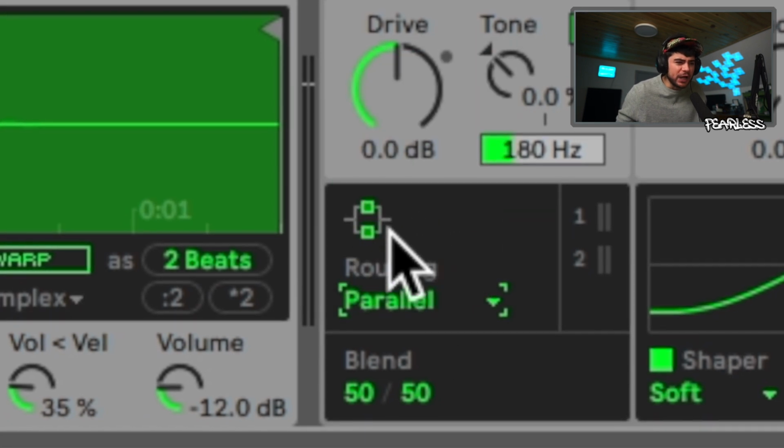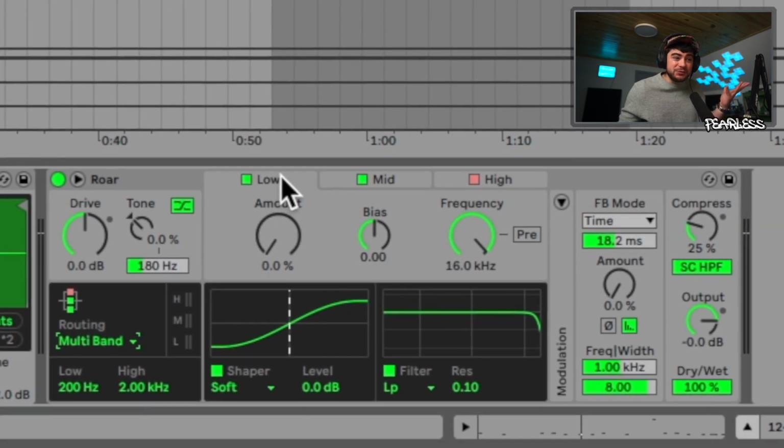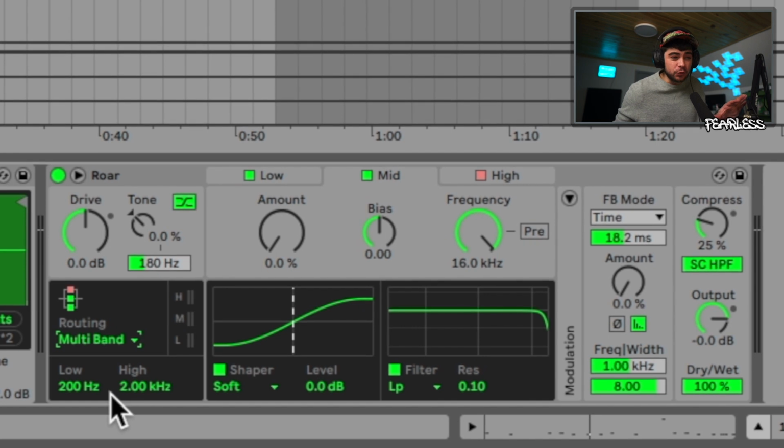But if we go to parallel, they're going to play in parallel. And we have a blending value here for each one of our stages. So if we want more or less of one of them, we can do that there. You can see they're both going to update as we go up and down. We also have multi-band, which is going to separate it into lows, mids, and highs. And we can define our crossover ranges down here.